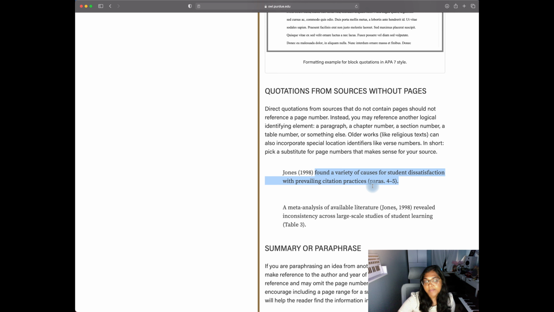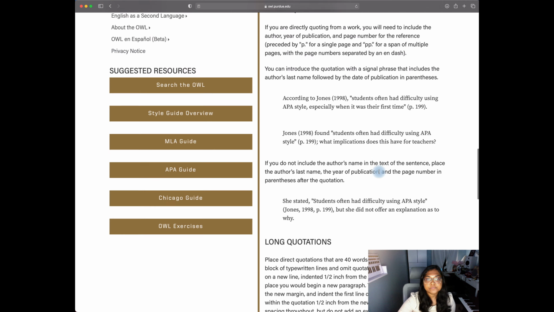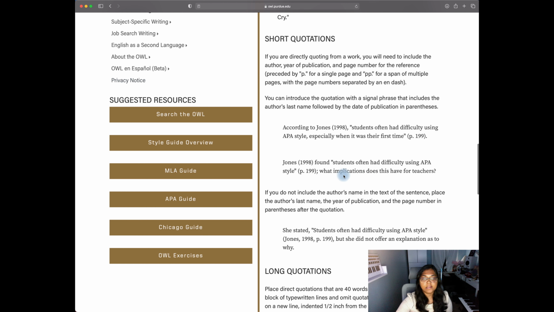So this person was paraphrasing paragraphs 4 and 5. That's why they have PARAS, period. That means paragraphs 4 to 5. But if you were paraphrasing or quoting from just one paragraph, it would be PARA, period, 4 or 5 or whatever it is. So that's the first way of citing your sources in text.